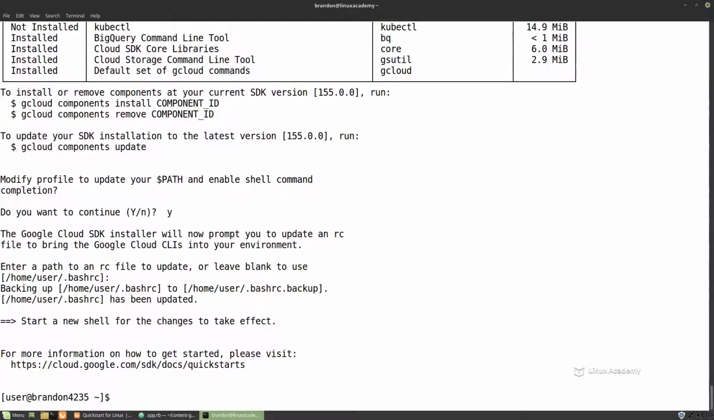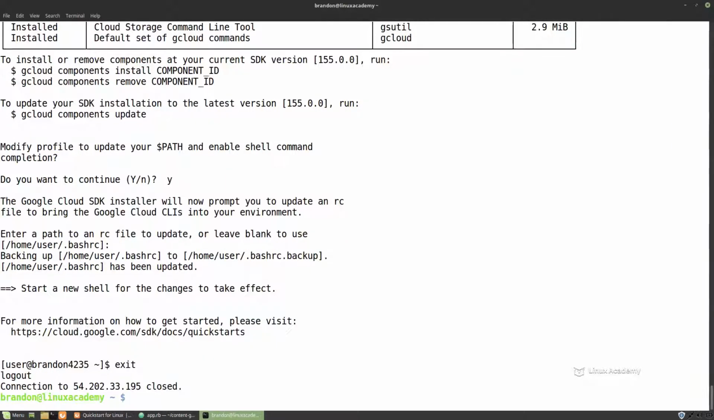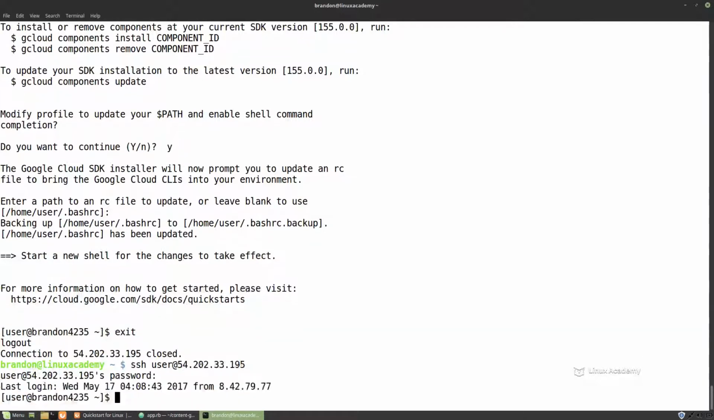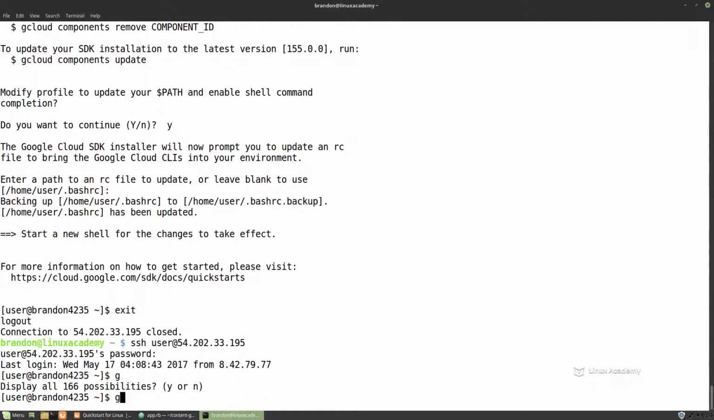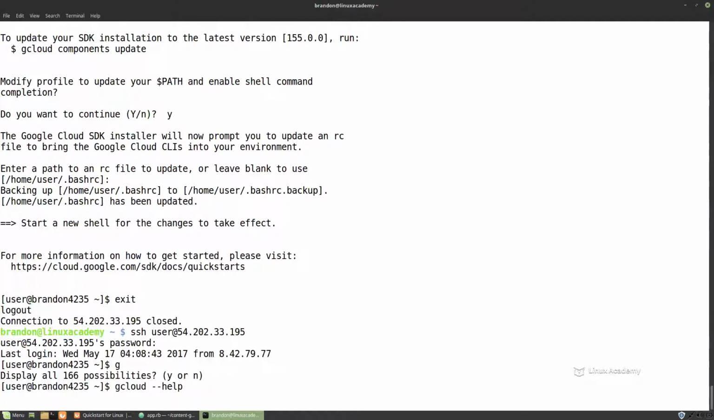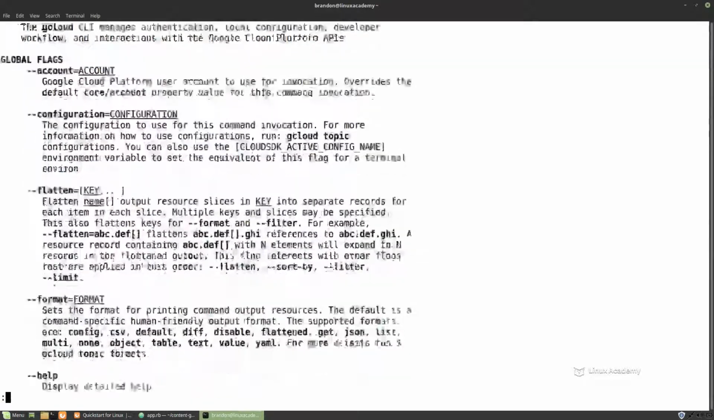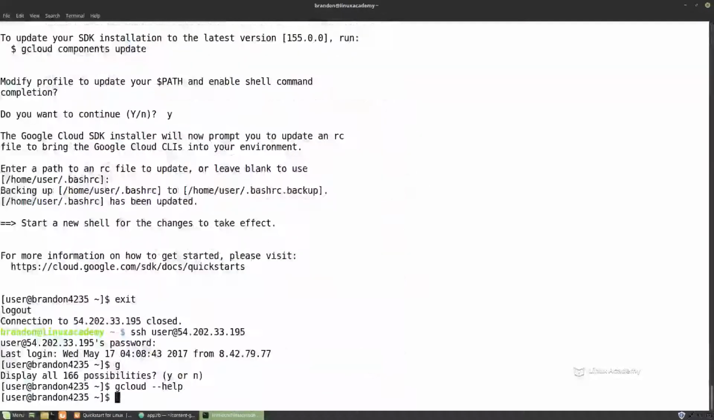Okay. So now I should be able to exit and log back in. All right, and I should have gcloud. There it is. So gcloud, and we'll just do a help just to show that it works. All right, so there's our help file.